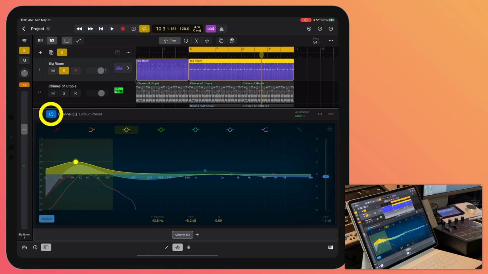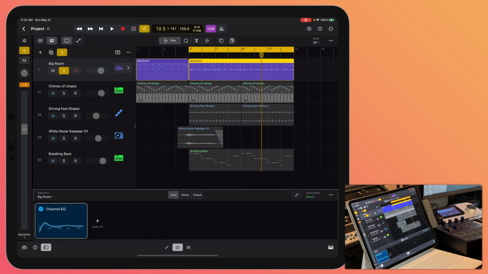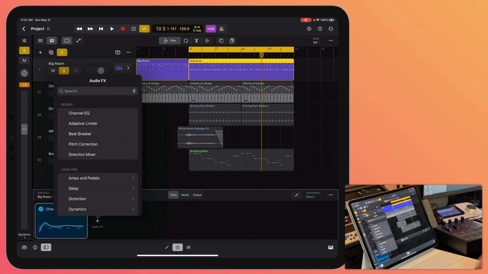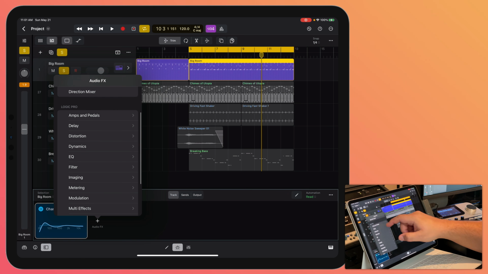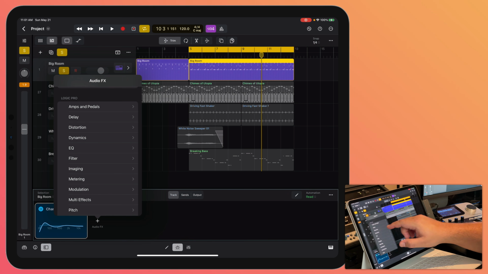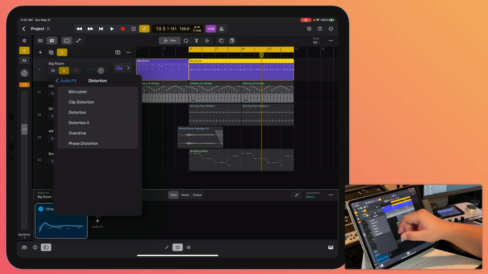And you can bypass the plugin in the upper left here, so you can hear the before and after. If I want to go back, I can add another plugin. Maybe I want to add a bit of saturation to this. I'll go to distortion. I'll pull up the clip distortion.